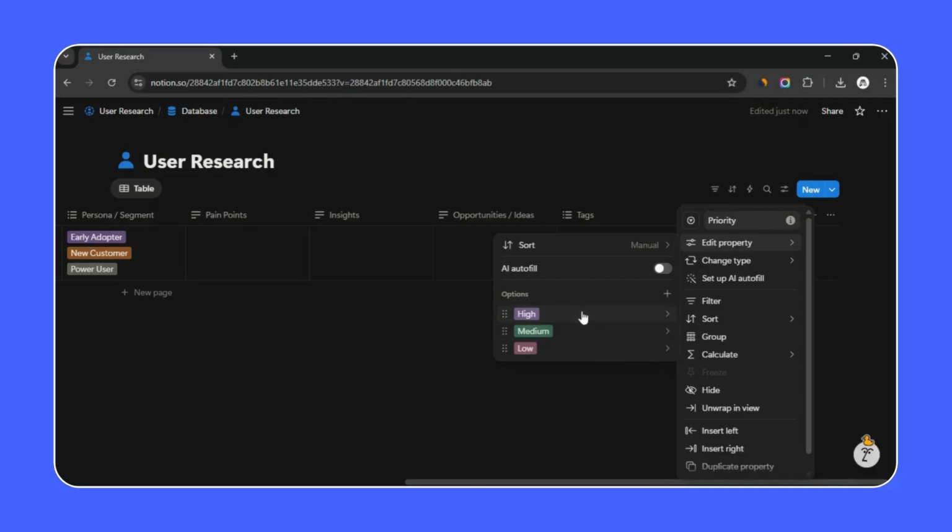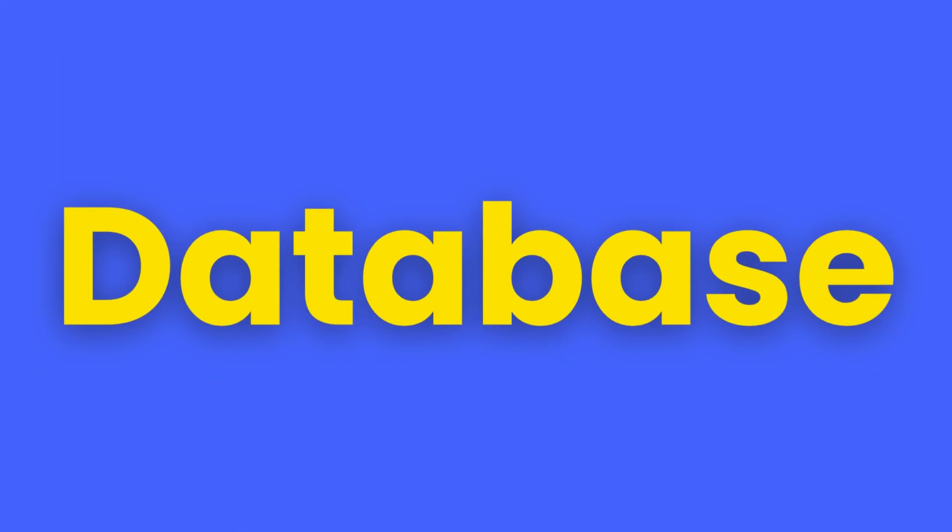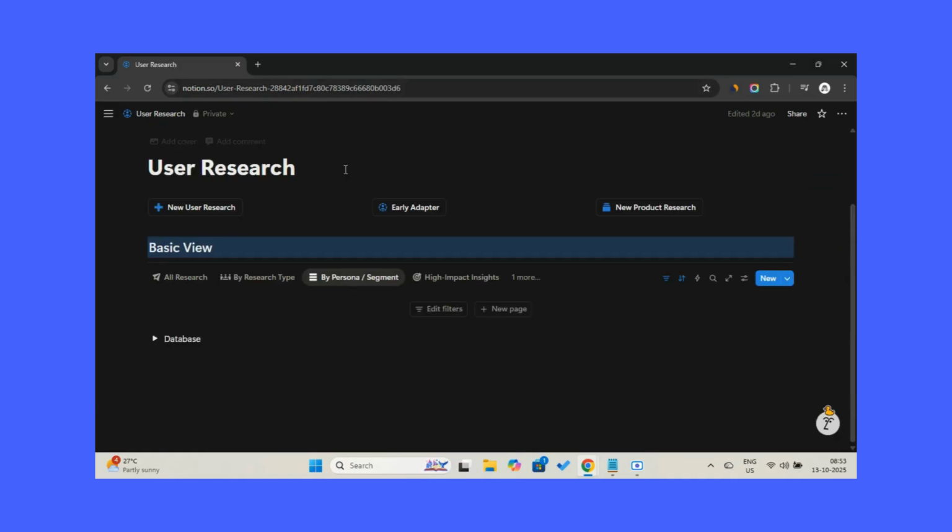In this video, I will show you how to create a simple user research Notion template using a simple database with different views and buttons that can help you step by step. Okay, so let's see that.